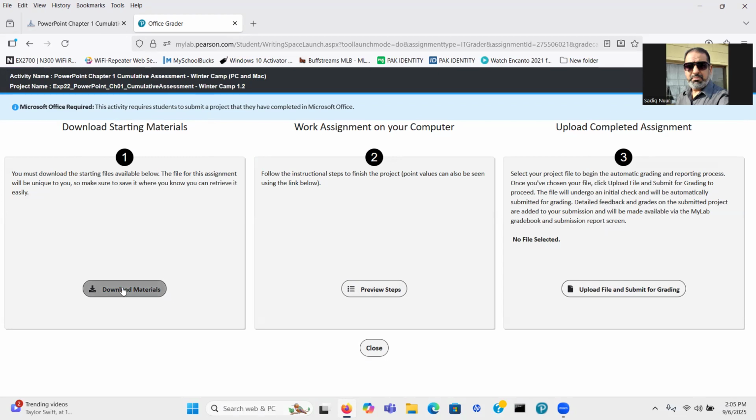So we have to click. The first thing is that we need to download the files. This will be our second step. You will need Microsoft PowerPoint to complete this assessment. Without PowerPoint, you cannot complete it. You will have to install the software and work on it offline. You don't need to be online to complete this assignment.